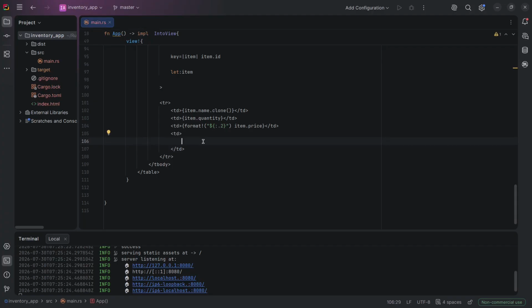All right. So first of all, we need to add the button, which is going to be used to remove this item from the inventory. So this is going to have on click. So the on click we are going to use is going to be move. So here you're now going to close the button opening angle bracket.